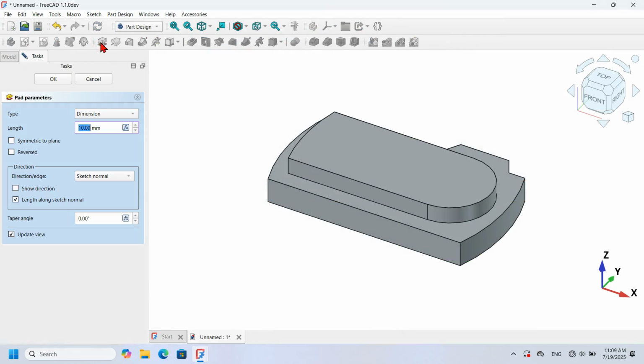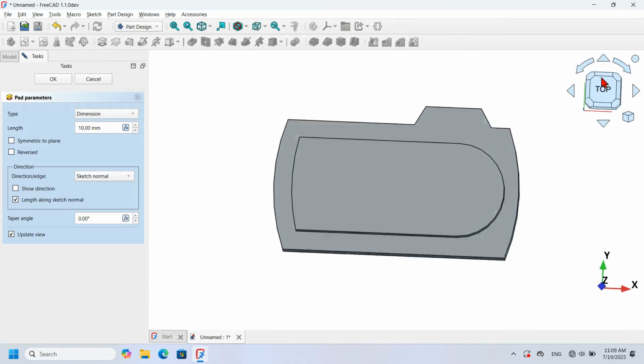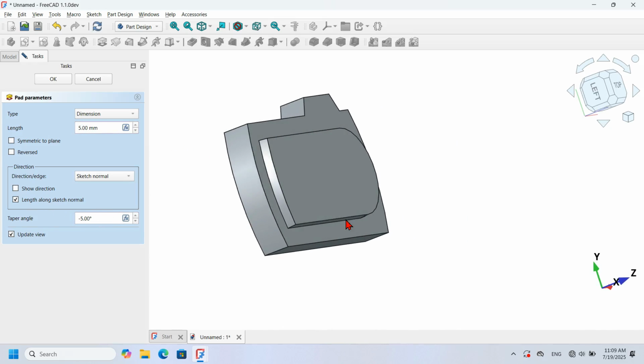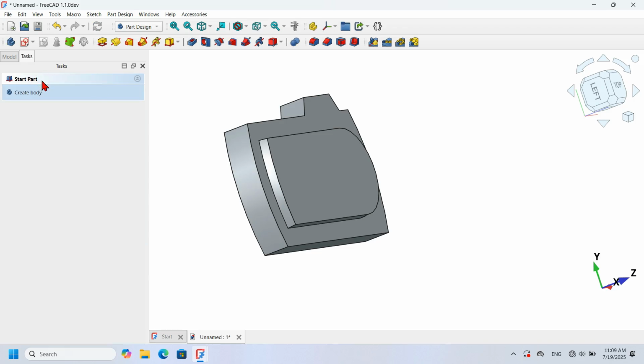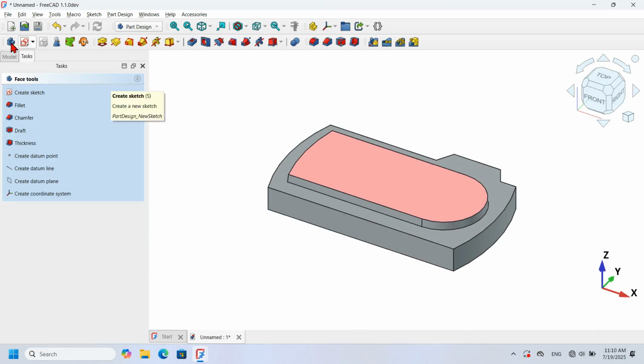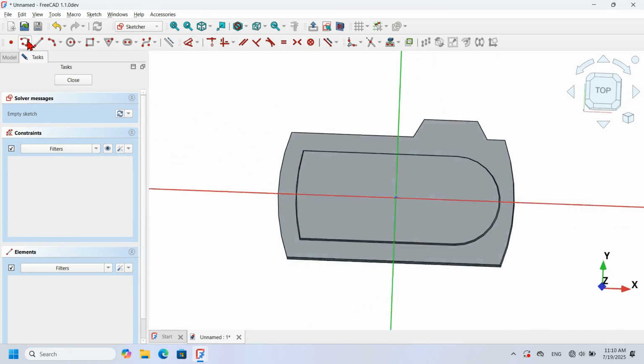Click on the path tool, let's change to top view, and the length of this extrusion must be 5 millimeters. Go to the taper angle and set -5 degrees here. As you can see, we have this. Just press OK to finish the operation. Press home and now select this face here and create another sketch.